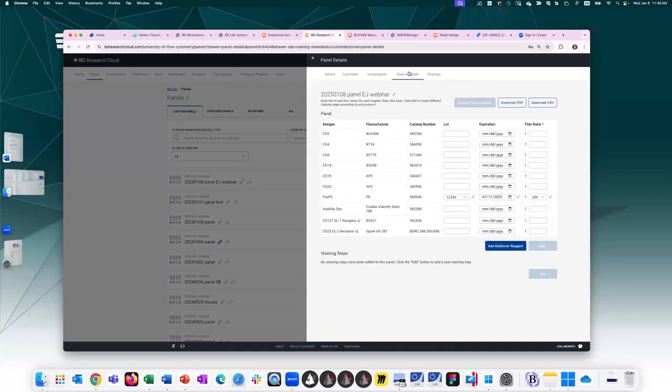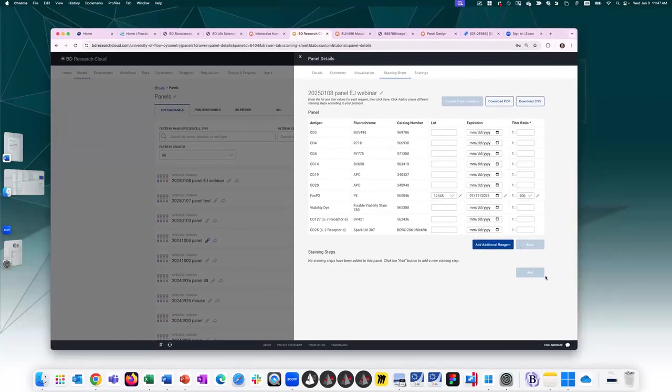There is a staining sheet option for finalized panels. If you have this reagent in your inventory, and if you've already added titration information, whenever you create a panel with this marker, this gets pulled in automatically. So it shows me what lot is already in my fridge and what titration value I've assigned it to. So if these were all added in my inventory, this would all come pre-filled and I wouldn't have to go hunting for titration information in various places. If I don't have it in my inventory, not a problem.